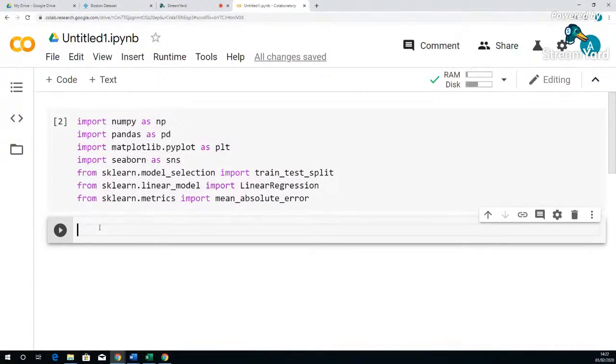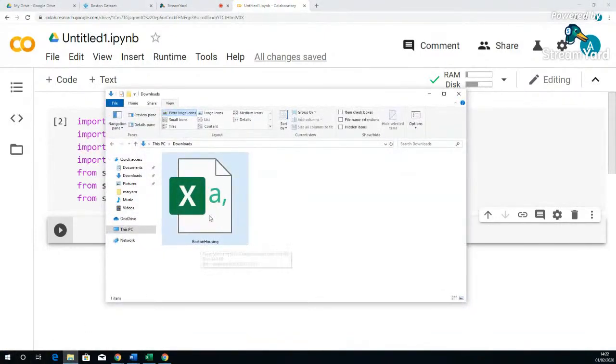The data has been sent to you via email. If you haven't forgotten, mine is here. It is the Boston housing data set, which is a CSV file. Do you all have this?